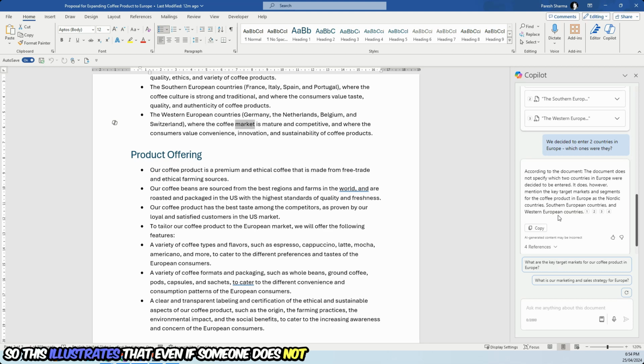So this illustrates that even if someone does not use the term, let's say market, but searches for countries instead, where there is no mention of the country in this particular document, yet the Copilot conducts a far more effective semantic search and provides you with the relevant answer.